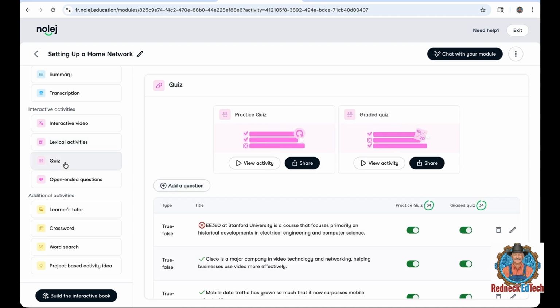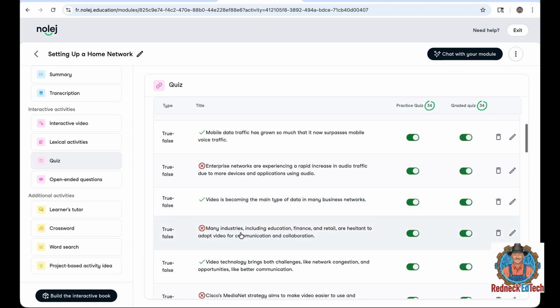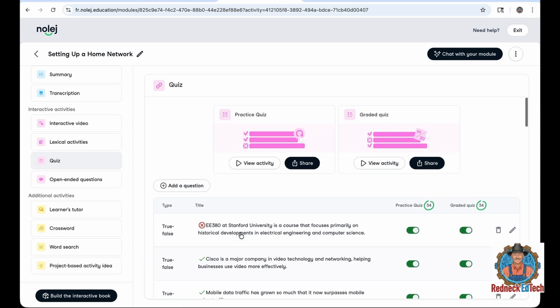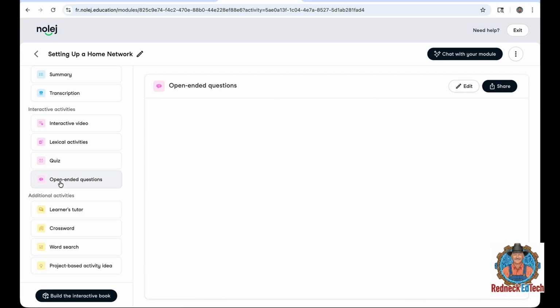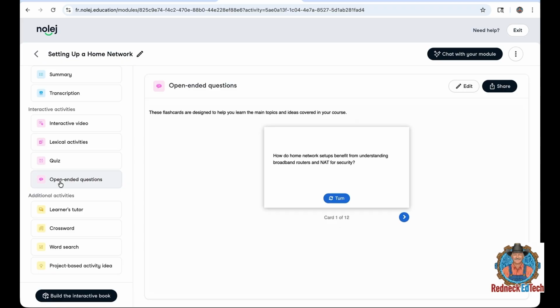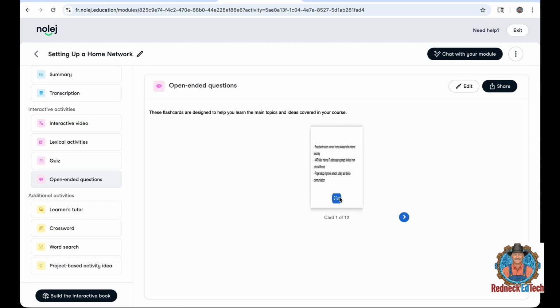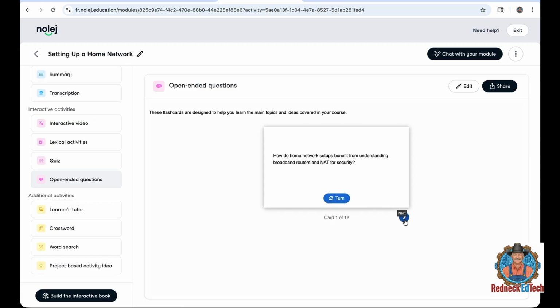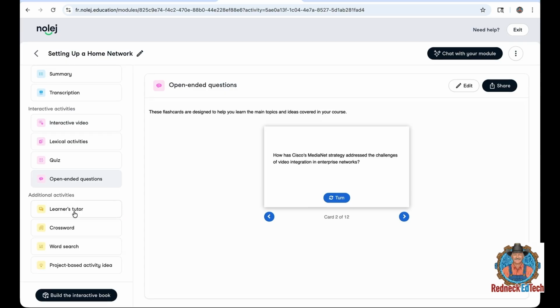Under the quiz, again, practice quiz or graded quiz, you pick which are included with which ones. And you can add your own or just use what's already there. Open-ended questions. You know how these are great for discussion boards or just in class to get the students more involved. Here's 12 cards already generated.